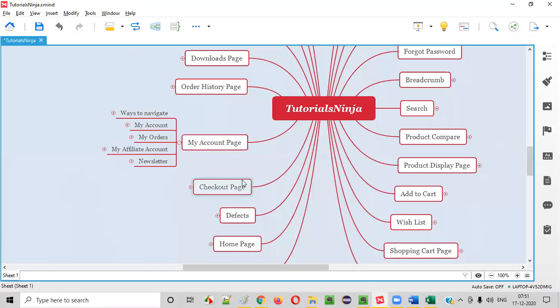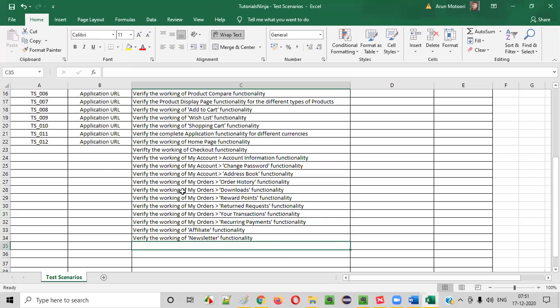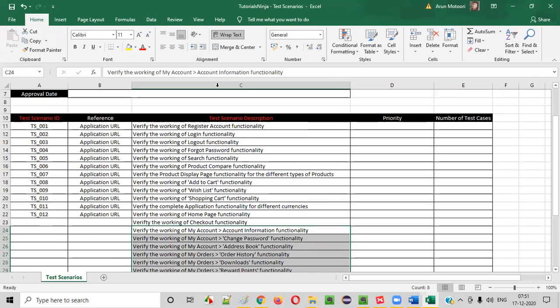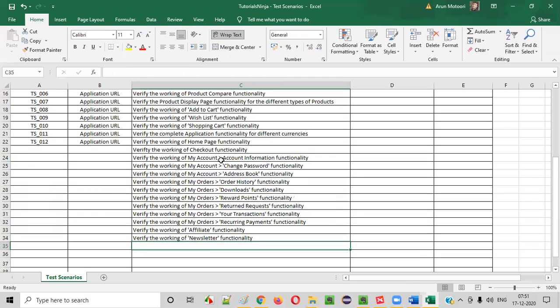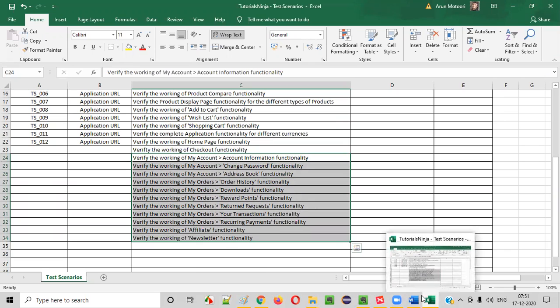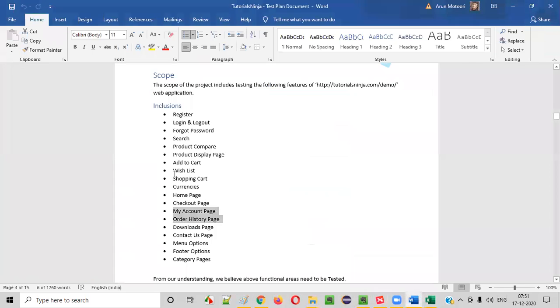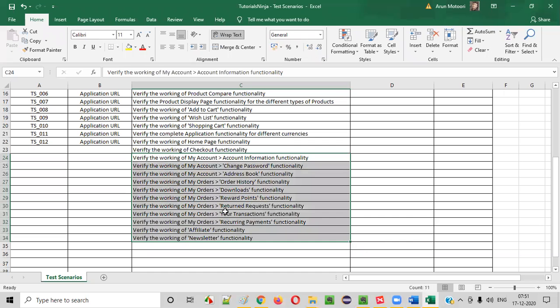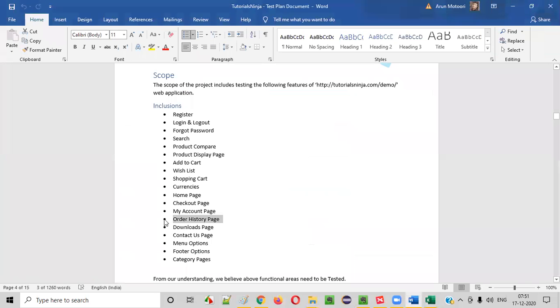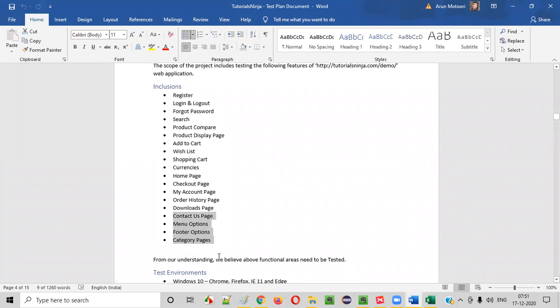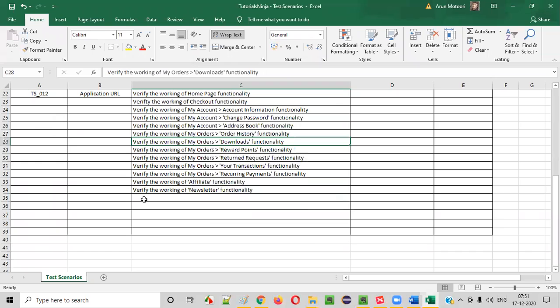Done. Okay, this is done, guys. Few things may be repeated, so you should make sure that things are not repeated here. We have actually covered a lot of the things as part of my account here. So let's see what will be the next thing. Order history page is already covered, as you can see here. Order history functionality is covered, so no need to write about this. Downloads is also covered here. Then contact us page, menu options, footer options, and category pages are not covered, so we'll write them.